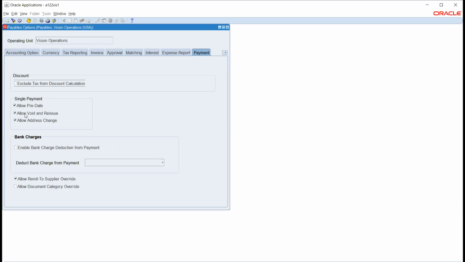Okay, and we have allow void and reissue. Which means if I want to void this transaction and reissue this particular payment, I'll void it for now, and maybe I'll reissue a new one, so I can do it with the option allow void and reissue. And then we have allow address change. If you want to change the address of the vendor, we can enable this option.